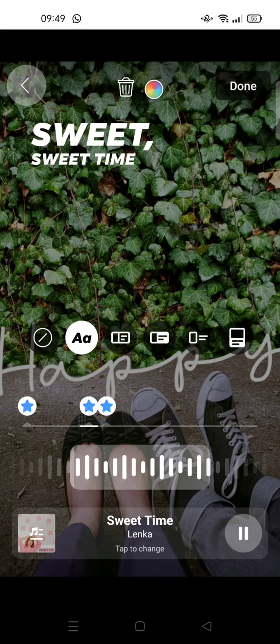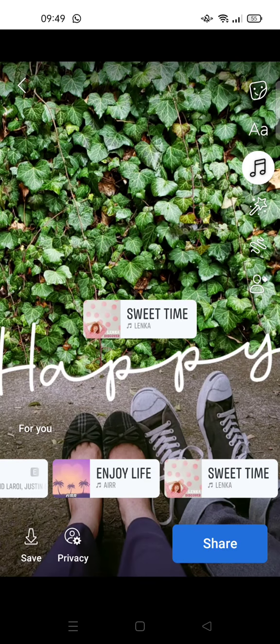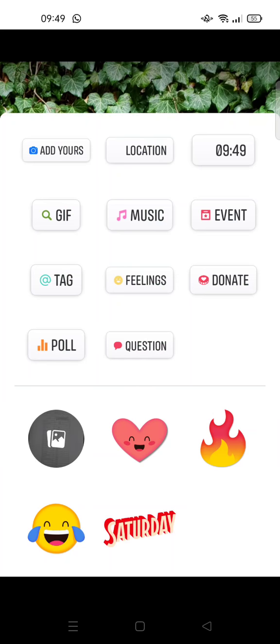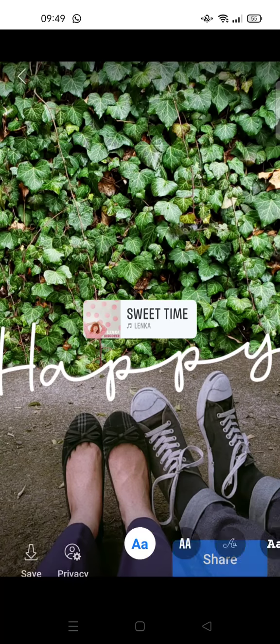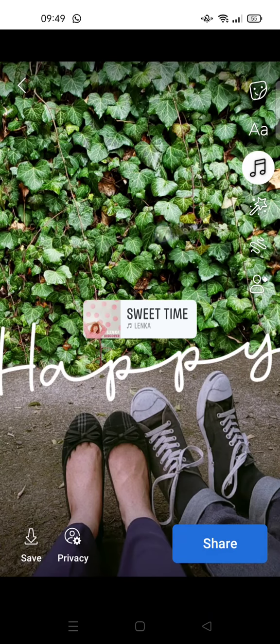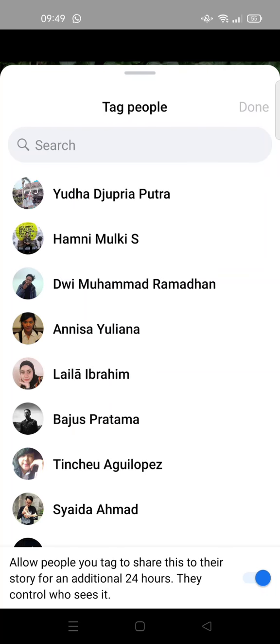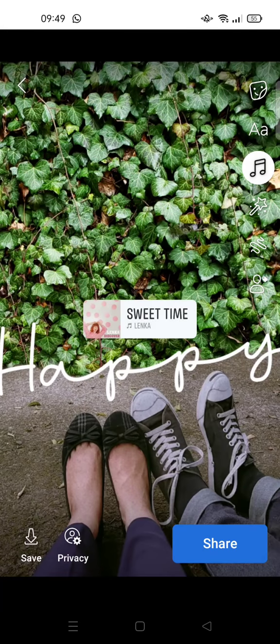If you're not going to add music, you can also add stickers, you can also add tags in here, or you can also tag people. For example, in here you can find your friends on Facebook, and then when you're done choosing your friends, just click done and they will be tagged in your story.